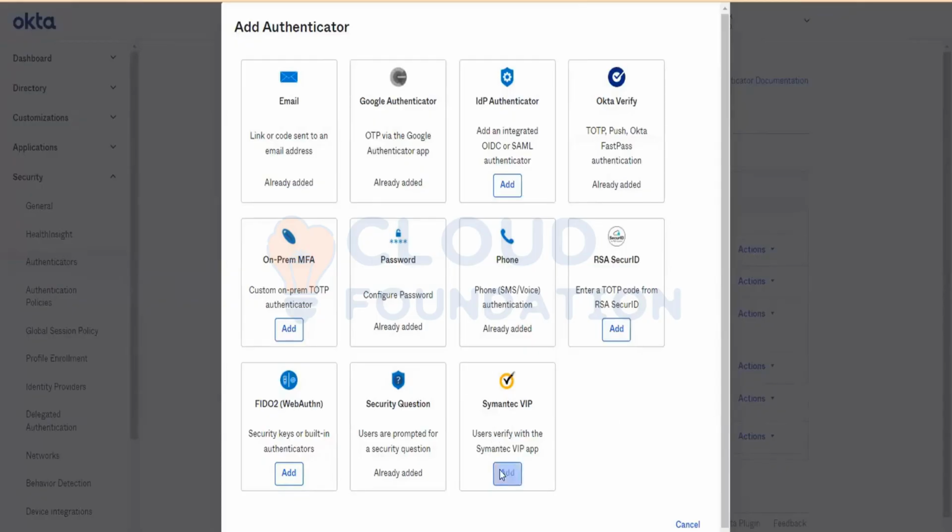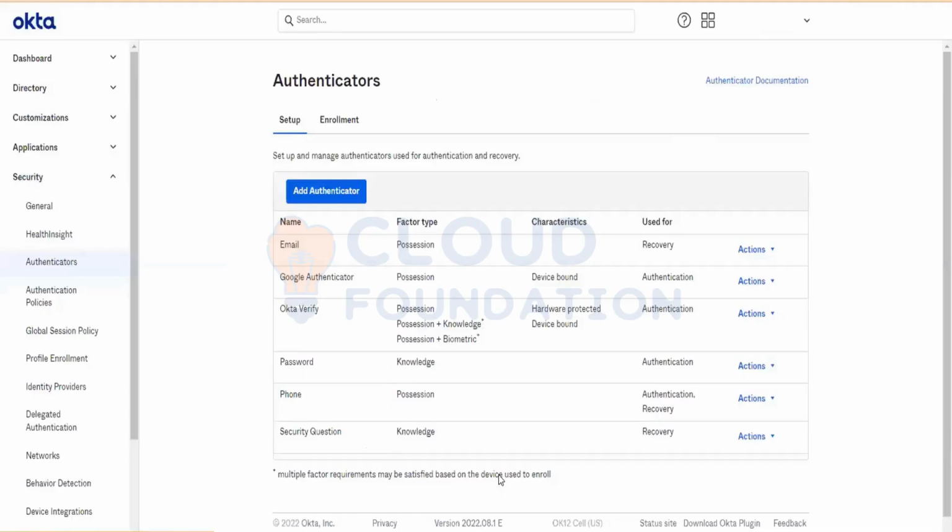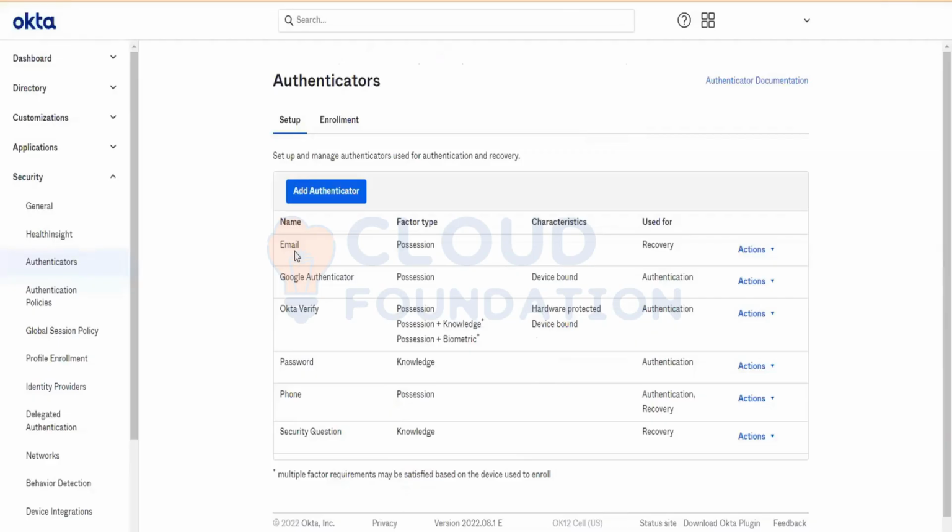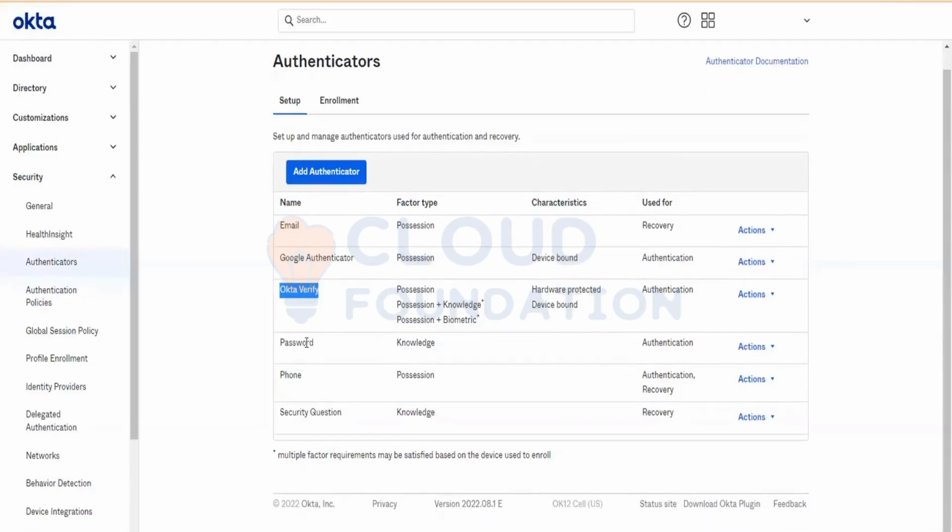For example, Symantec VIP. This is an app. This is a configuration that the developer instance has access to. You can click Add and do something. You have to upload some certificates. You need to upload some passwords and all. As of now, I have added Google Authenticator, Okta Verify, security questions, phone-based authentication, and email-based authentication. Likewise, we can configure it for your organization based on your organization's requirements and how that enrollment happens.